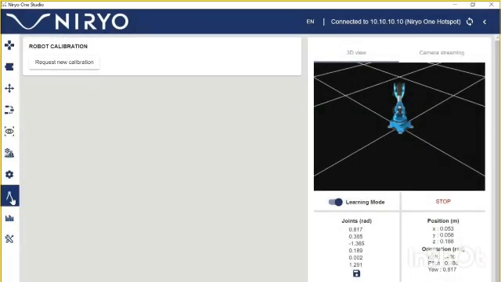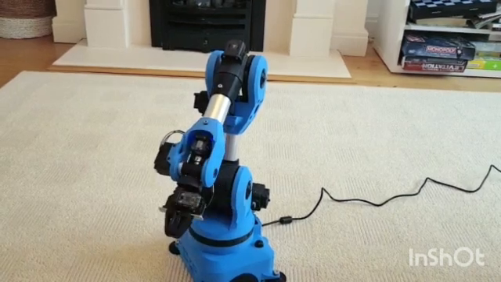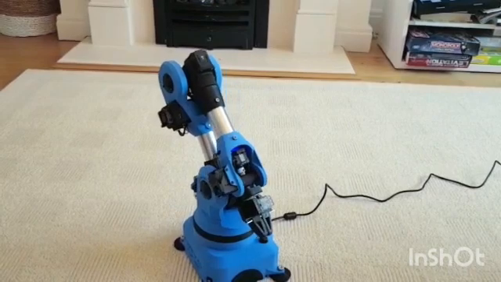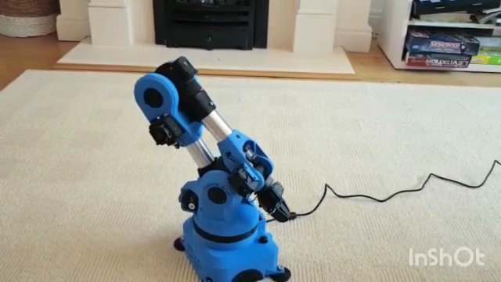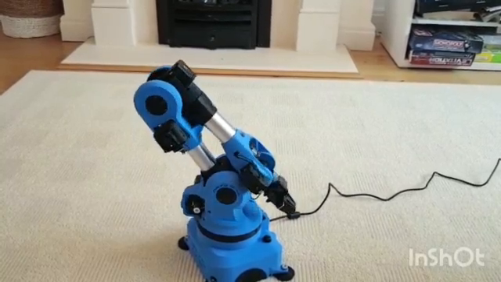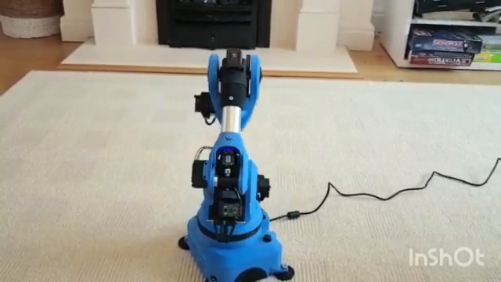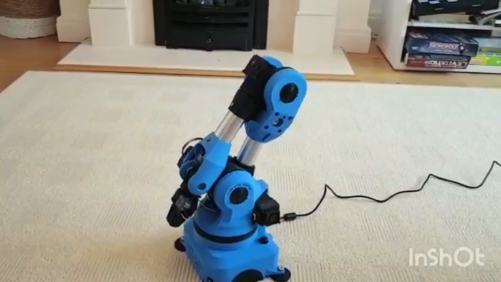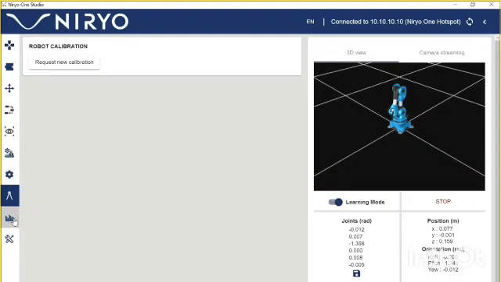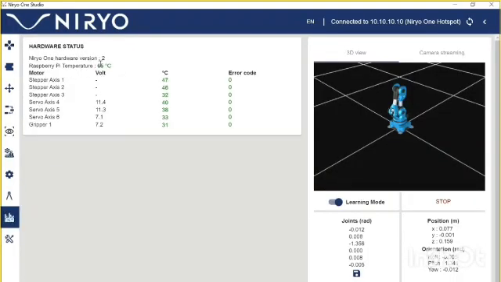Firstly, you need to calibrate the robot so that it can check whether all the parts are working as expected. On the screen, we can check that all the parts are okay, but if anything wrong is detected, Niryo will put them on another screen.